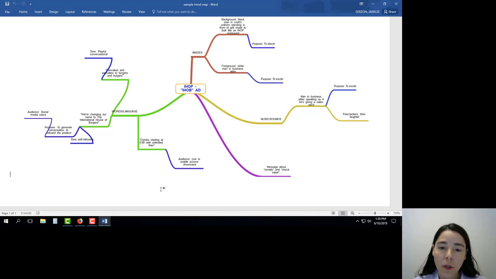For the rhetorical analysis, you may be analyzing an advertisement. For this example, I've selected an advertisement put out by IHOP, the International House of Pancakes, in the summer of 2018. At that time, they had come up with this ad campaign to change their name from IHOP with a P to IHOB with a B. They changed their name to the International House of Burgers.